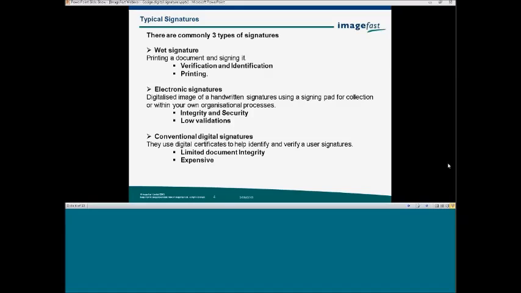The next one is electronic signatures, which typically involves using a signing pad, or if you have signing pads within your signing process already. So an electronic signature can be a type of name or a digitalized image of a handwritten signature. Therefore, e-signatures are very problematic with regards to maintaining integrity and security, as nothing prevents one individual from typing another individual's name. Secondly, there is no validation to ensure the document hasn't changed since last signed.